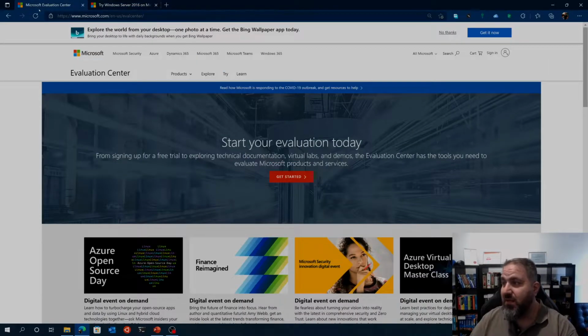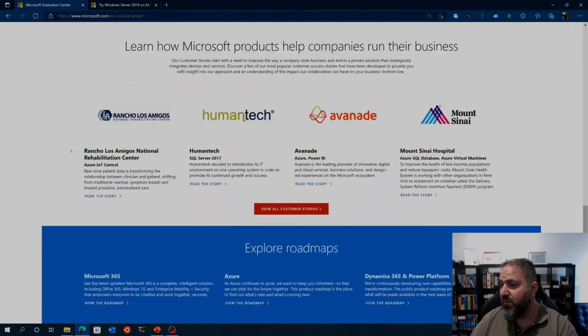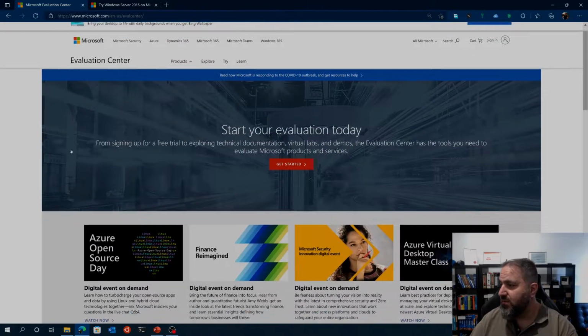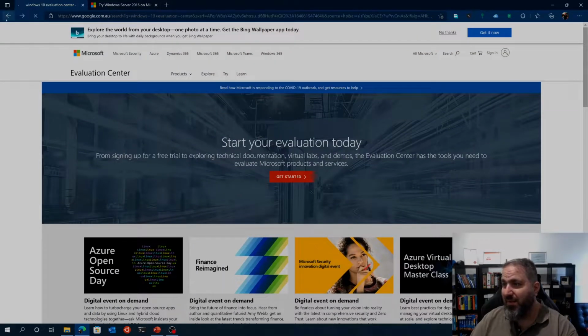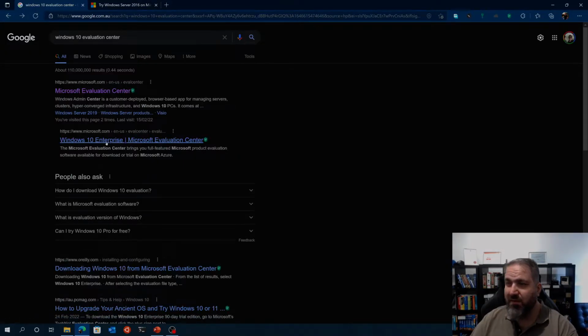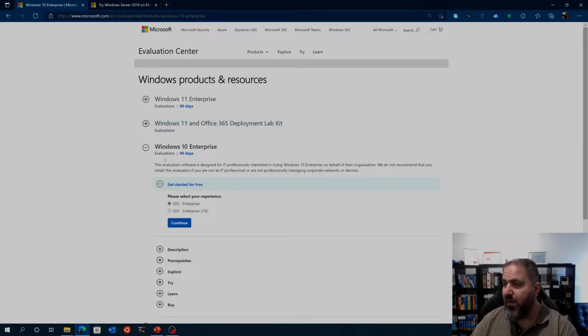Again, over here on this side, we want to download a copy of Windows 10, and I can't see it here, so we'll have to go back and see if we can find it, maybe click on another link to get there. There we go, Windows 10.